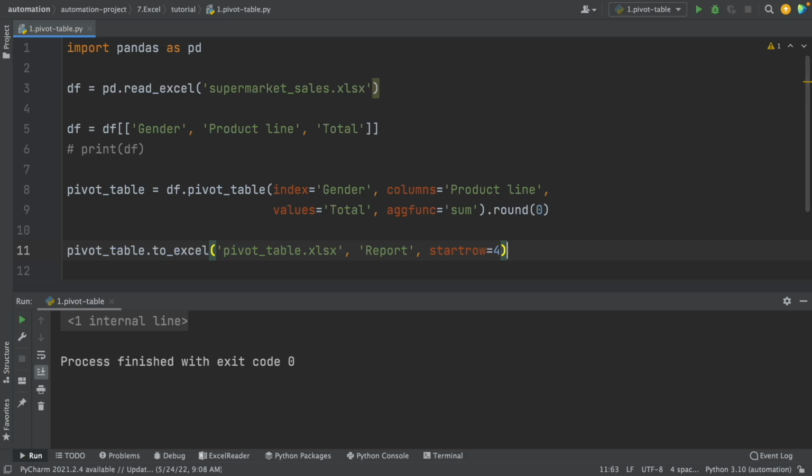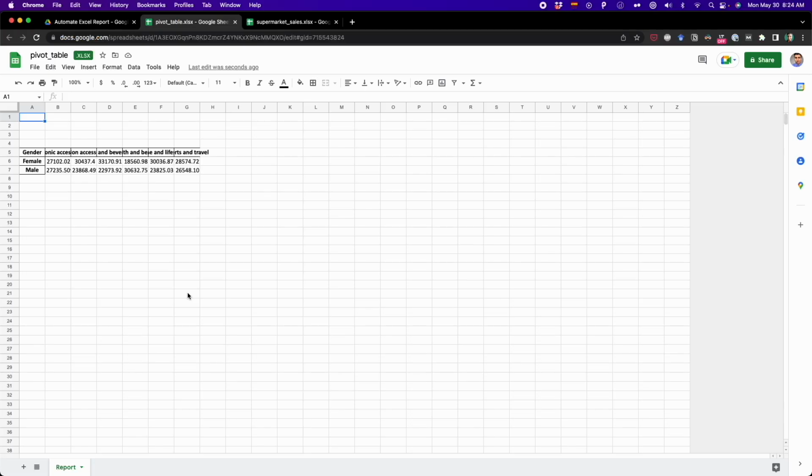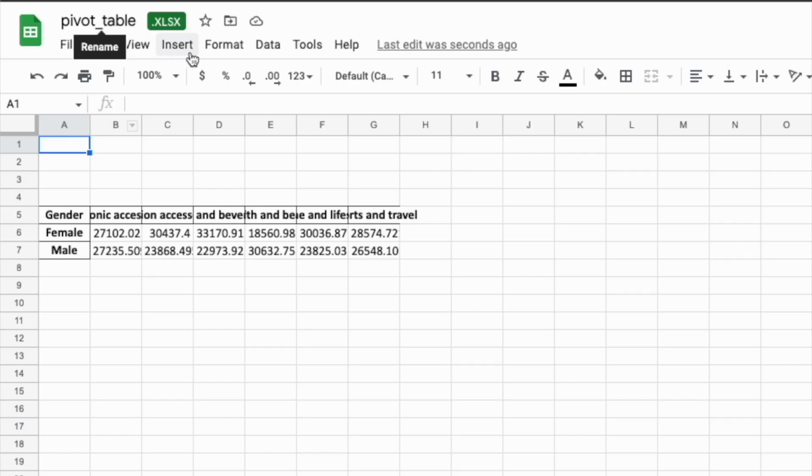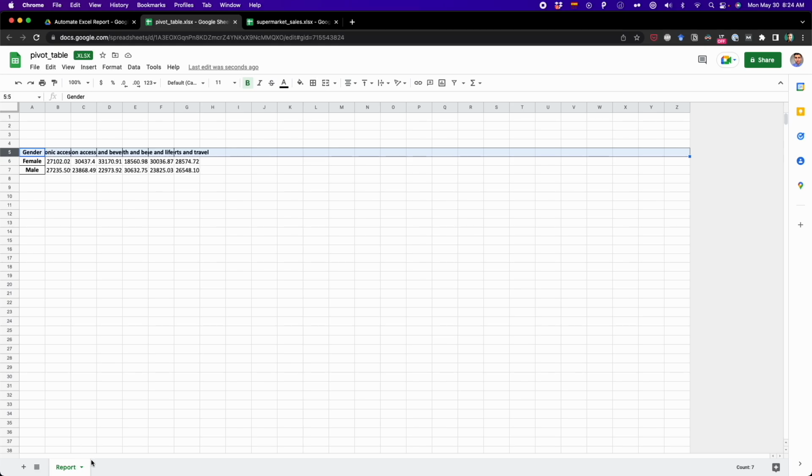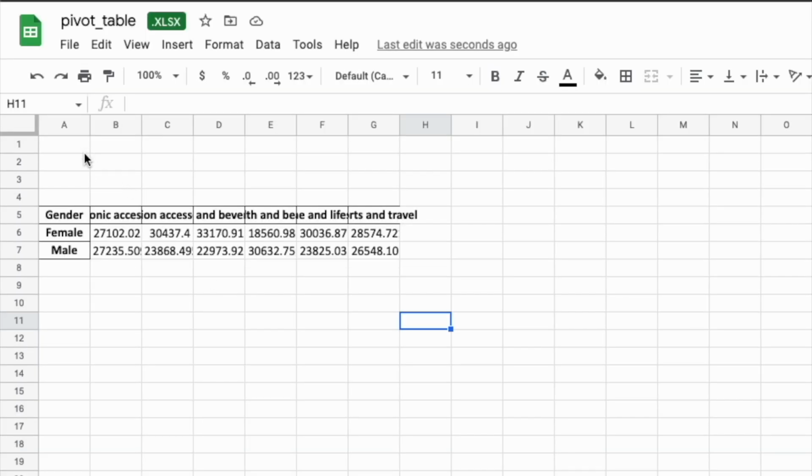So now I should have this file in my working directory, and since I don't have Microsoft Excel in my computer, I'm gonna open this in Google Sheets. Okay, I just opened this file, and it's named pivot_table. It's an Excel file, and I just opened this in Google Sheets. And this pivot table was exported in the row that we specified, and we see that the sheet is named report here on the bottom, and that's it. We successfully created this pivot table with Python, and we exported this into an Excel file.